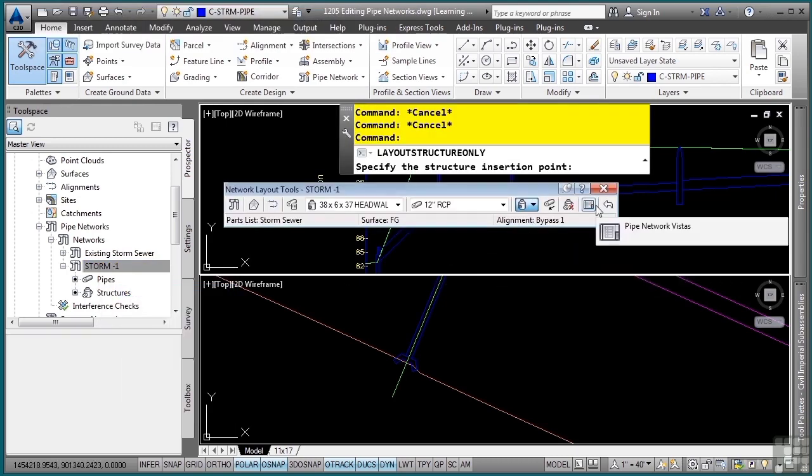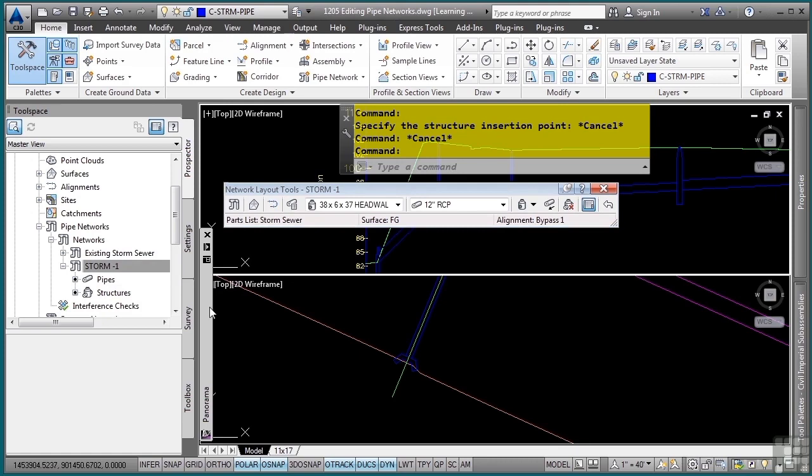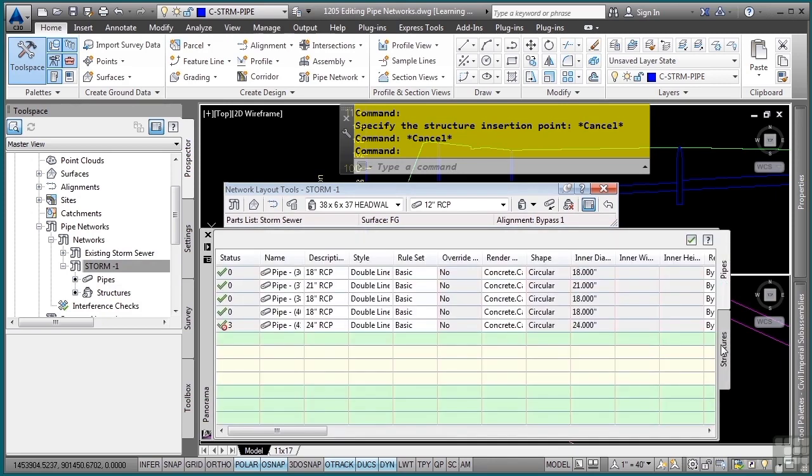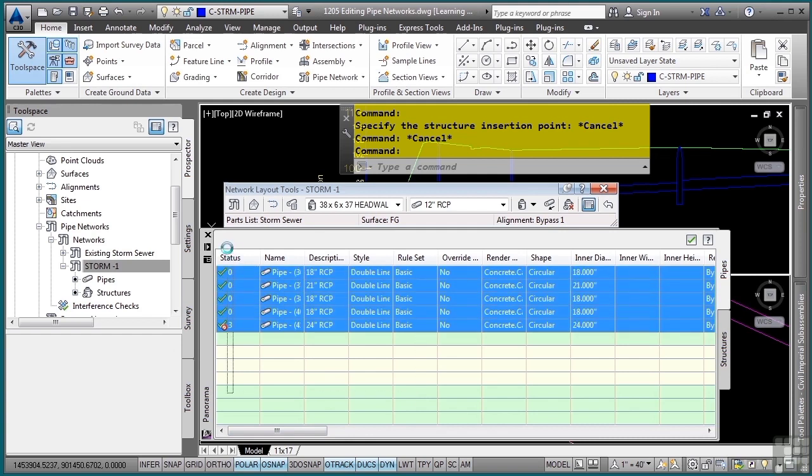and then I'll choose the Pipe Network Vistas, and in the panorama window, you'll see you get two tabs, one for the pipes and one for the structures. So if I go to the pipes here, I can go in and globally change things by simply selecting them. So let's say I want to go in here and I'll navigate to the Style column and I'll simply select all of them.